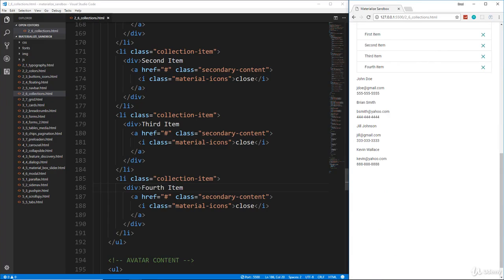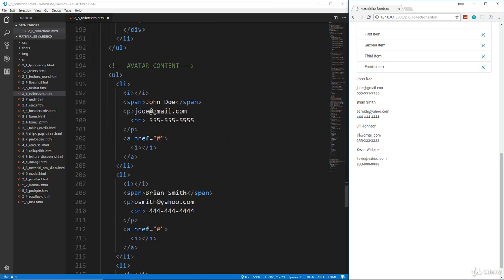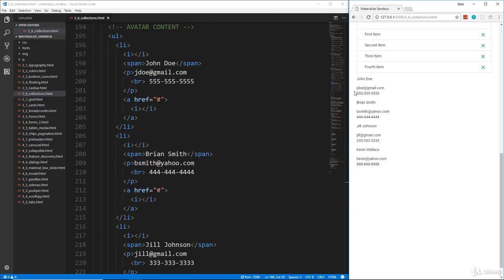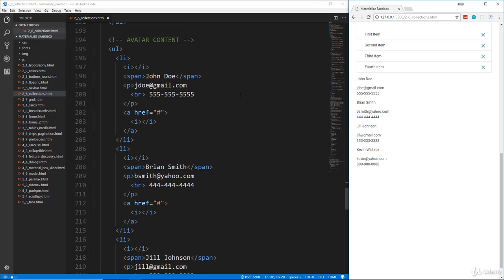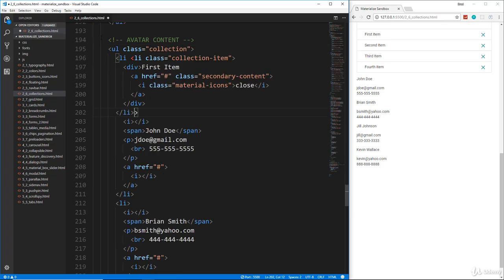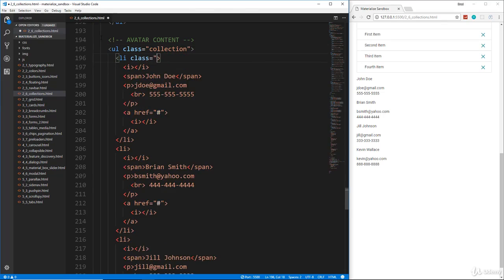Now we can also do avatar content or avatar collections, where we can have either an icon on the side or an image. We could format an image, but we're just going to use icons. We're going to pretend this is like an address book type thing. So we'll go ahead and give this UL a class of collection. And this LI will be class collection-item, and then also avatar. All right, and I'm just going to copy that.